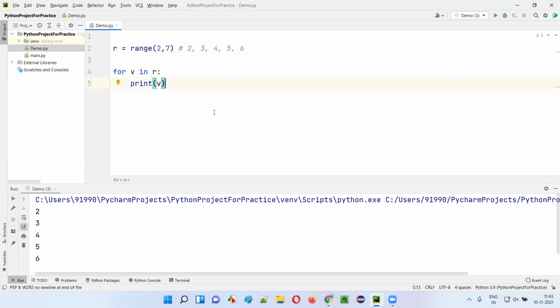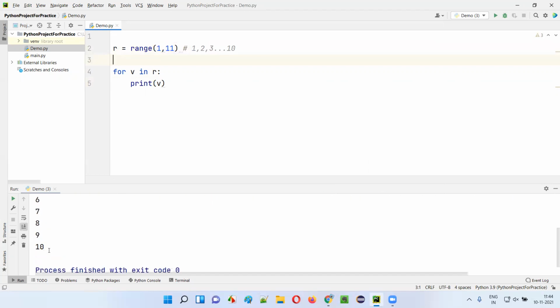Now let's go to the third variety. Before going to the third variety, guys, if I give 1, 11, what will be printed? It will start with 1 till 11 minus 1, that is 10. Starting from 1, every time 1 is incremented by 1 here. The next value is the previous value incremented by 1. 1 plus 1 is 2, 2 plus 1 is 3, like that, so on till 10, because 11 minus 1 is 10. So 1 to 10 will be printed. You see 1, 2, 3, 4, 5, 6, 7, 8, 9, 10.